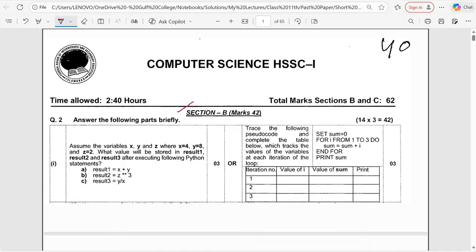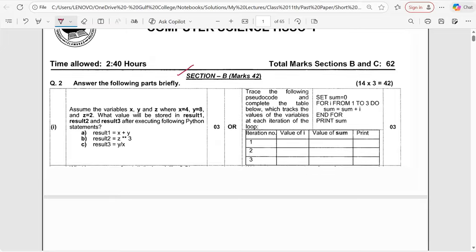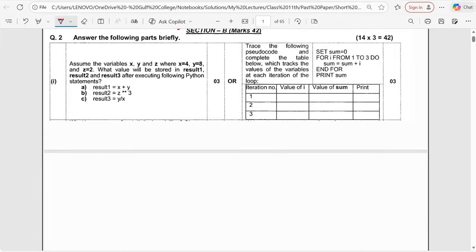Assume the variables x, y and z where x equals 4, y equals 8 and z equals 2. What value will be stored in result 1, result 2 and result 3 after executing the following Python statements? Result 1 will get the value of x, which is 4, plus the value of y, which is 8. Result 1 will get 12.